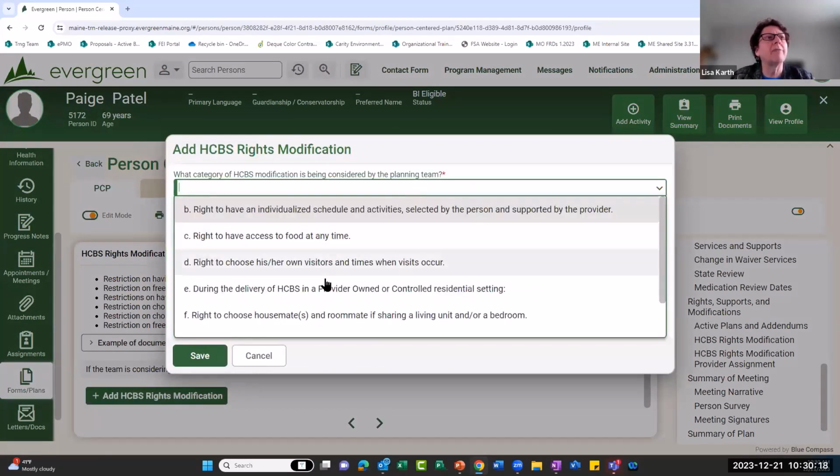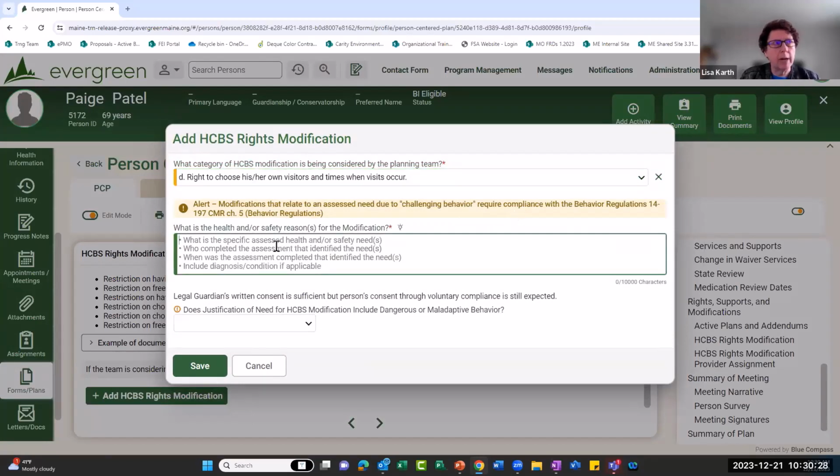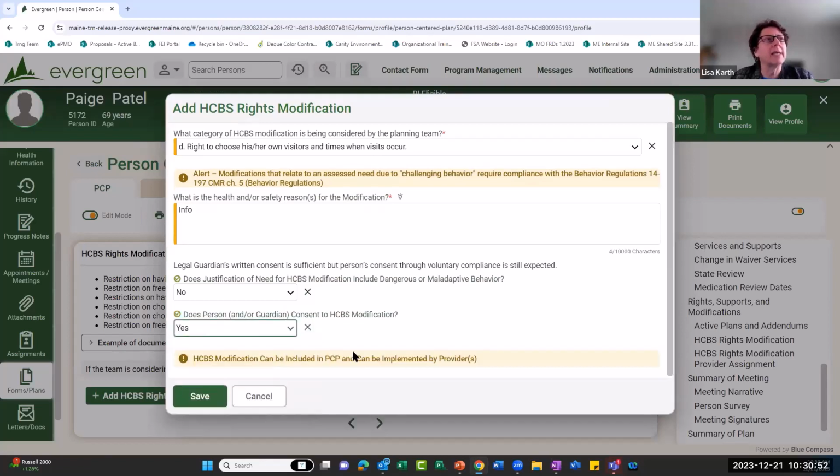And here I have to select the modification. And then I have a notice that comes up and reminds me where this is from. I need to input my reasons. This question, does justification of need for HCBS modification include dangerous or maladaptive behavior? And I'm going to say no on this. Does the person or their guardian consent or not consent?